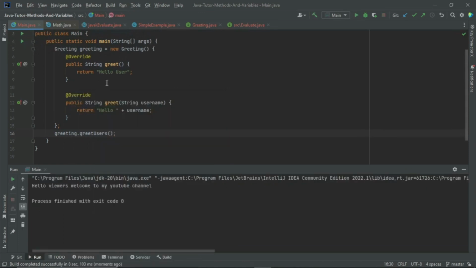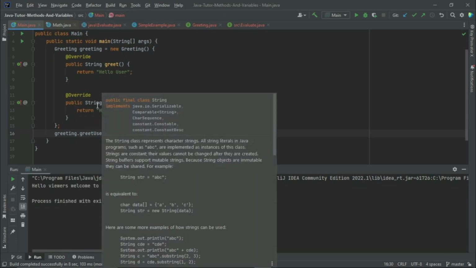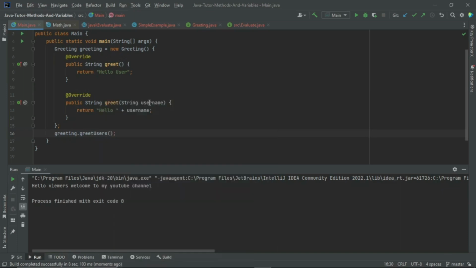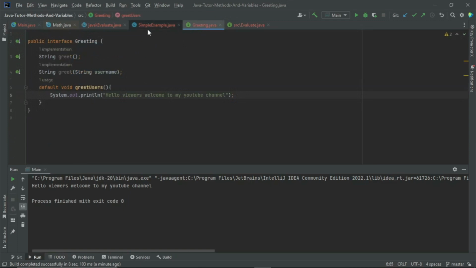I provided implementation for that method inside of my greeting interface, so I don't really need to define another implementation for that default method inside of the greeting declaration statement. That's this greeting declaration statement. The whole of this block defines the abstract method greet, and also the other abstract method that also is greet but takes in a string variable as parameter. So I don't really have to provide another implementation for the greet users method because I have already provided the default implementation.